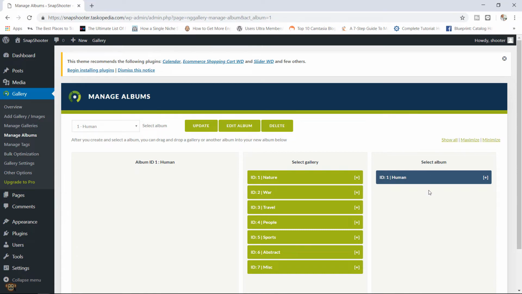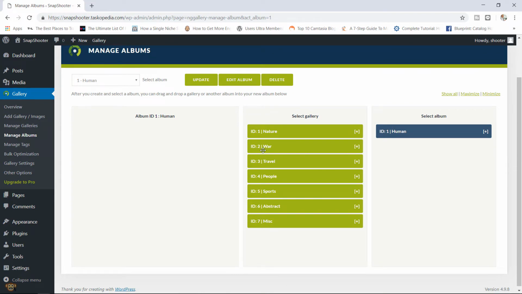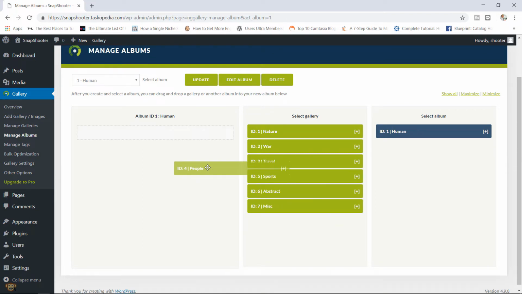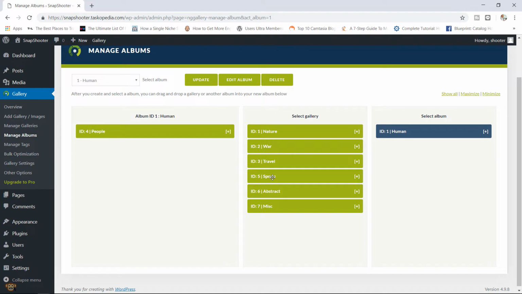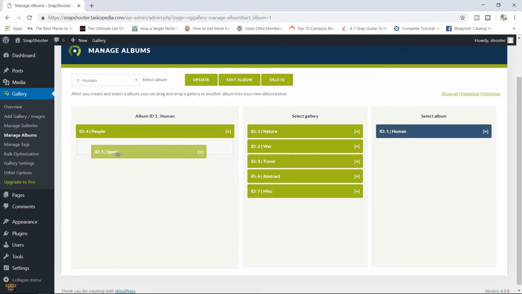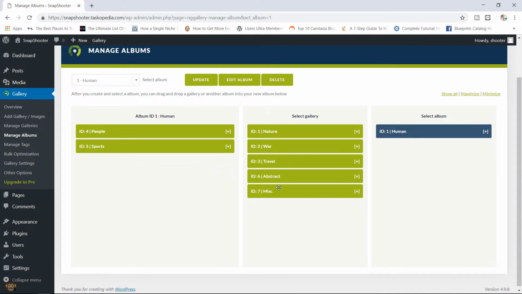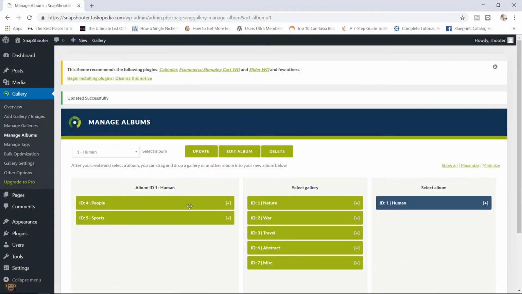So to add the galleries inside of my human album, I can just click and drag. So I've got people, I'm going to drag people in here. I've got sports, I'm going to drag sports in here as well. And that is it. These are the two galleries where I do have pictures of human beings. So I'm going to go ahead now and simply update this album. And that's pretty much it. I've created my album, my human album.